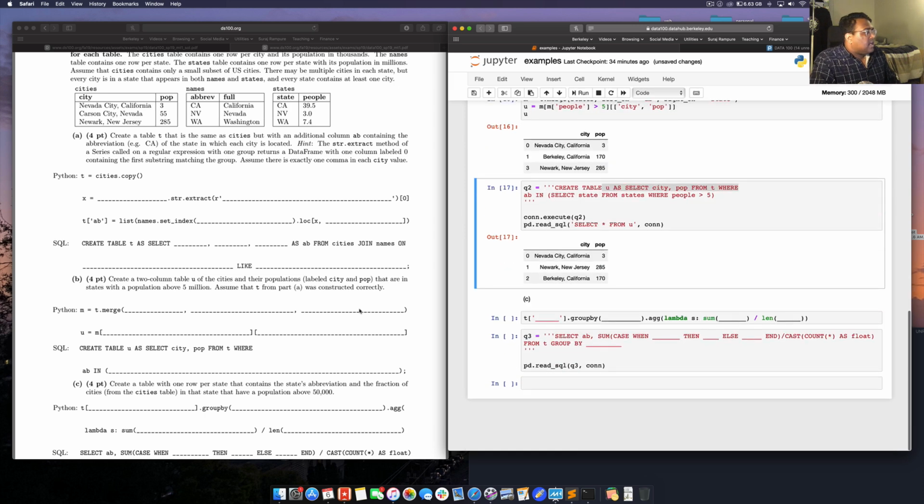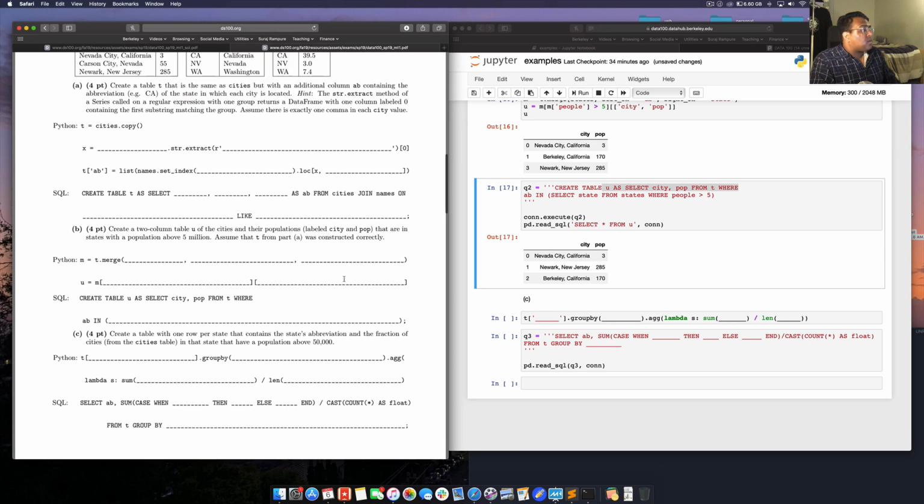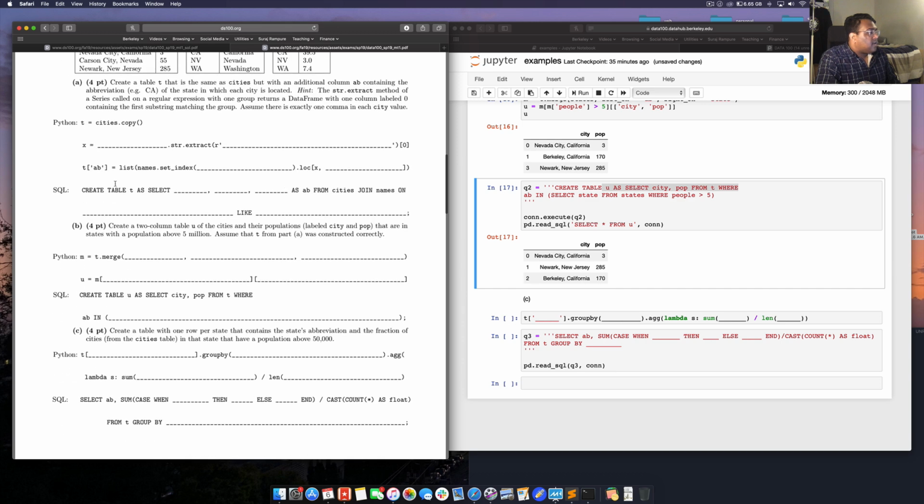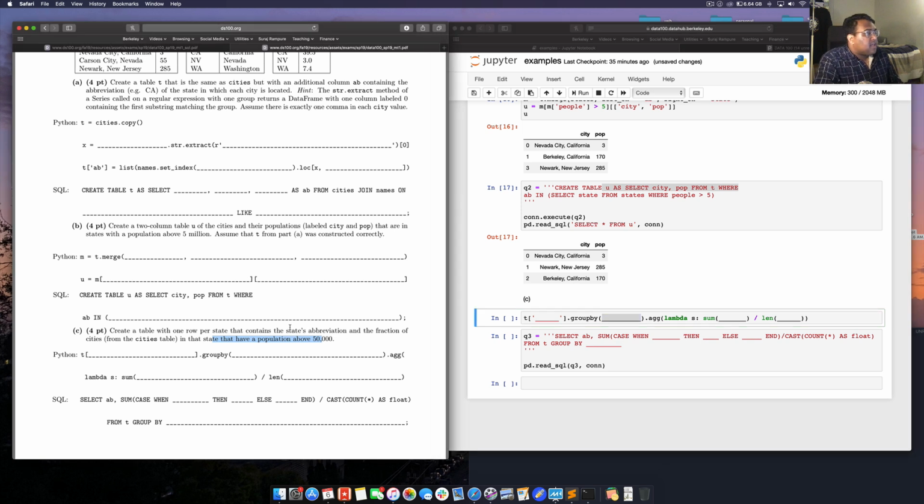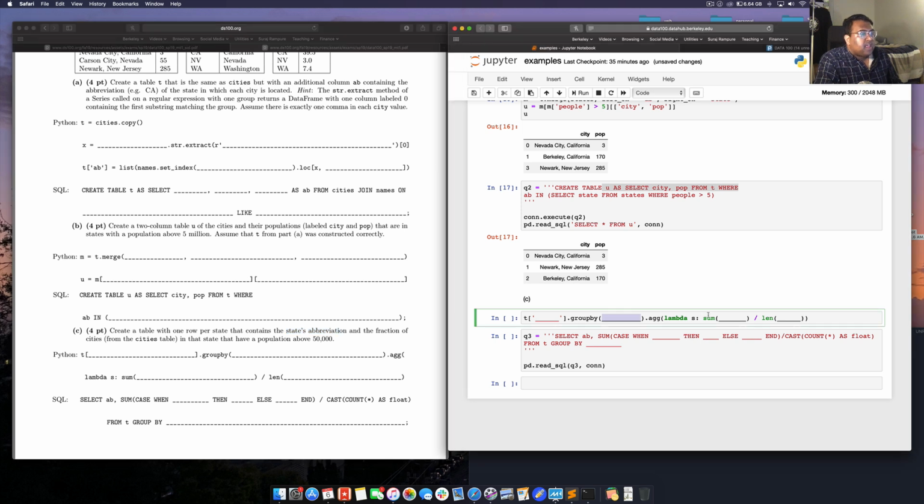So that's number 2. And lastly, part 3, we want to create a table with 1 row per state that contains the state's abbreviation and the fraction of cities from the cities table, which is up here, in that state that have a population above 50,000 people. You can tell from the template that we're given in the question that we need to group by something, and we can presume that we're going to group by the abbreviation. And this custom aggregate function is going to calculate the proportion that we're looking for. Because we want the proportion of cities in that state that have a population above 50,000 people.